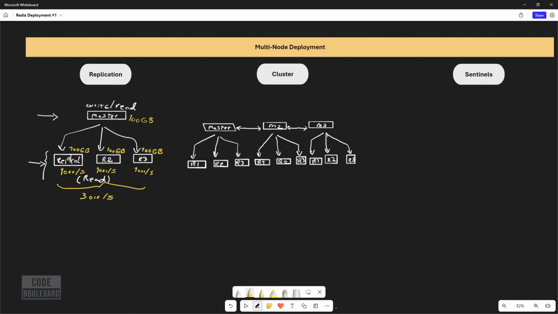So let's say in the same example that we mentioned about 100 gigabytes of data in cluster mode, let's say 30 gigabytes of data goes to this master, 30 gigabytes goes to this one, and the remaining 40 gigabytes will be persisted in master 3. As you can see, we have distributed our data between different masters, which can be hosted on different machines. So in this structure, we have scalability in the write mode as well, and the same for read mode.